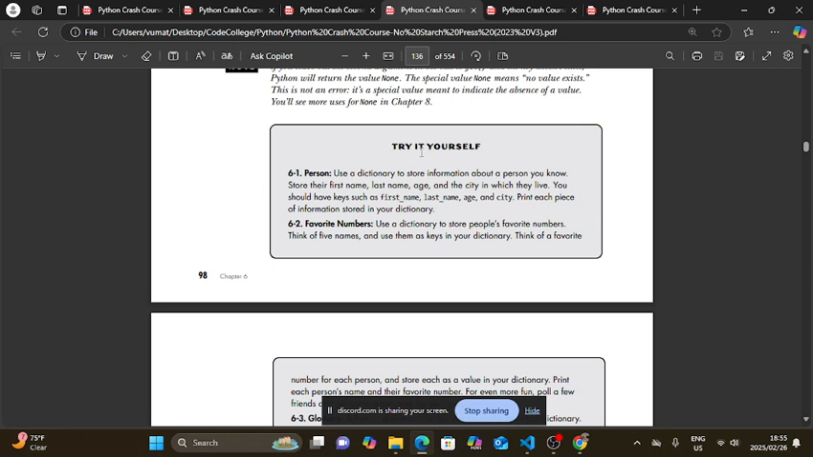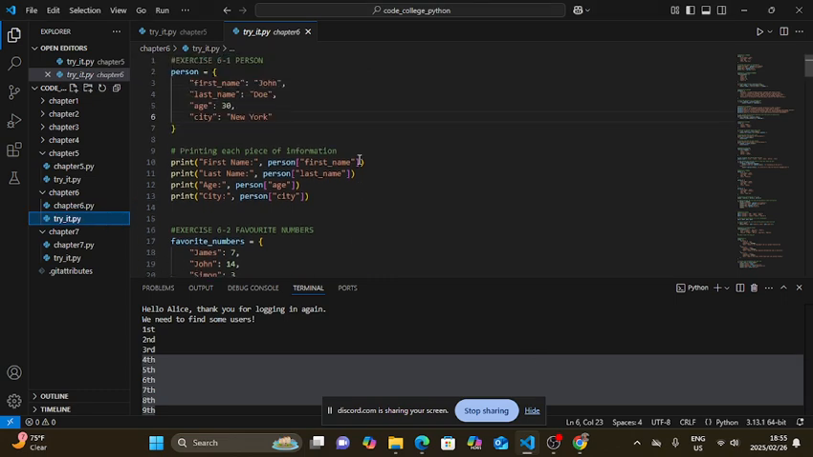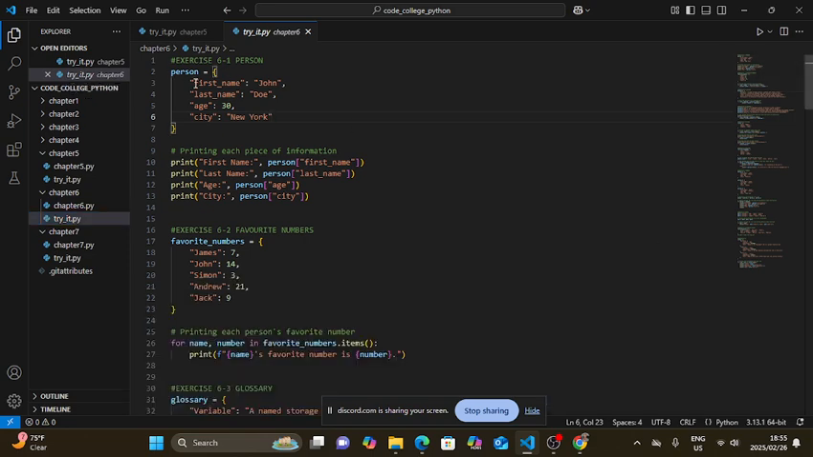Firstly, here, using a dictionary to store information about a person, you store their first name, last name, age. So, basically, all the details about that person. Over here, we have a dictionary person, and then the key value pairs, first name, last name, and so on, assigned as the values. And basically, we're going to print each piece of information from this dictionary.